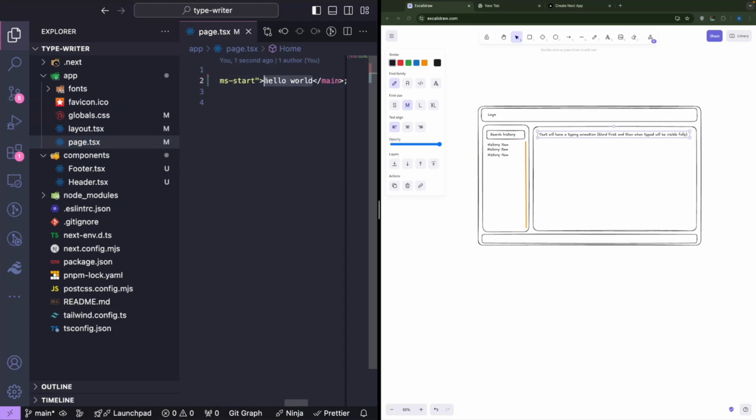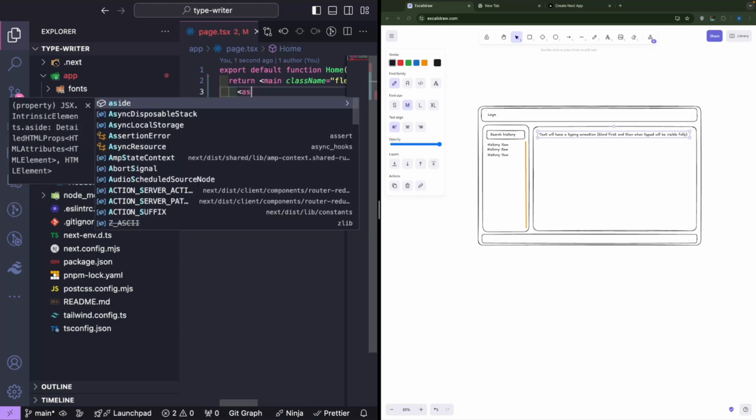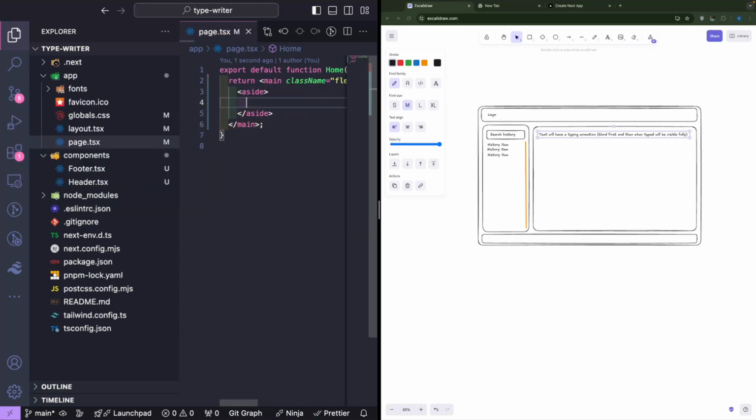And the main should have two sections. One is a side on the left, and one is another section for the typing animation. Okay, so I'm going to say aside. Aside is a component, an element. And here in the aside, we are going to have only, like from here to here, from full width, around 250, 260 pixels like that.